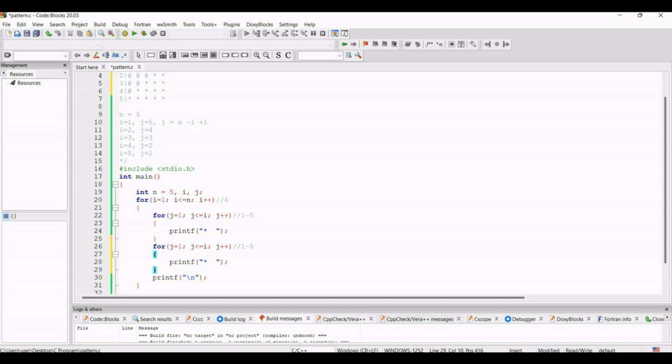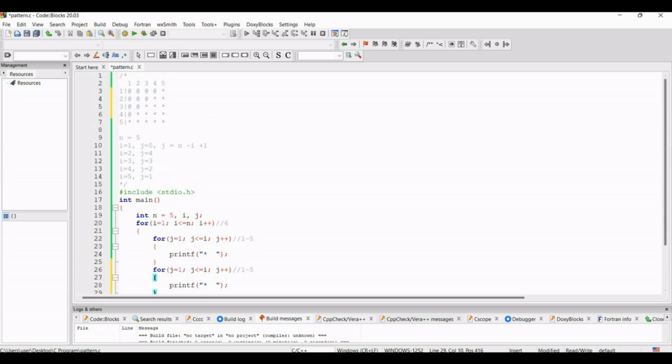And here, when the value of i is 1, at that time j will run 4 times, and for 2 it will be 3 times, for 3 it will be 2 times, for 4 it will be 1 time, and for 5 it will be 0 times. So how will I get this? Here you can see the value of j is n minus i. So in this way it's happening. So first there will be n minus i.